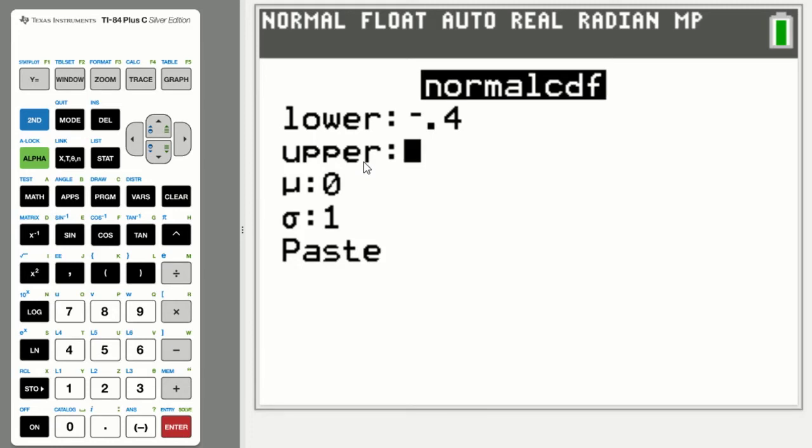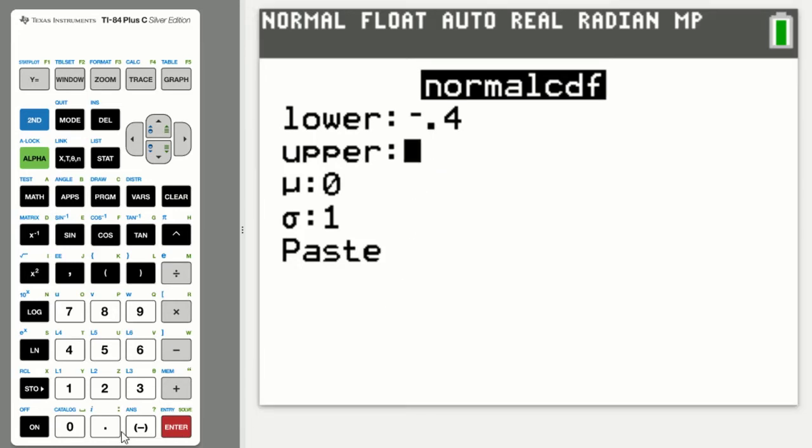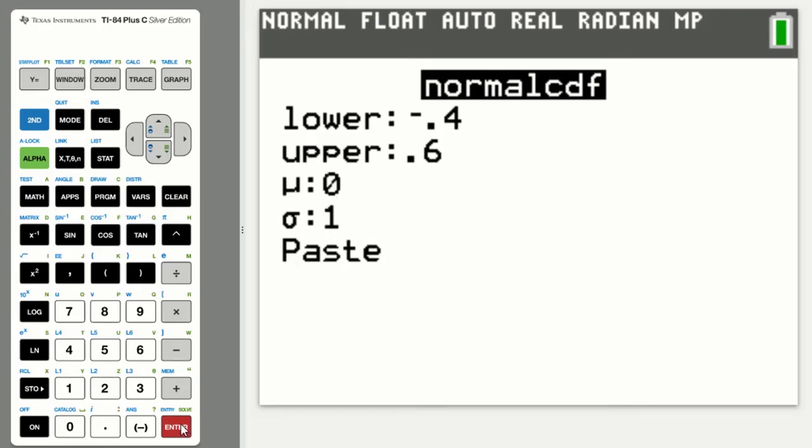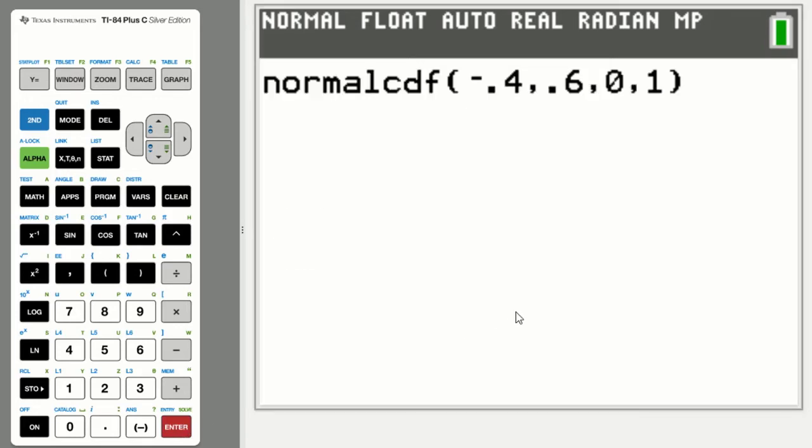The upper z-score we're looking at in our problem is a positive 0.6. So now I'm going to enter 0.6. I am going to leave these two values defaulted at mu of 0 and sigma of 1, so I am going to hit enter a few more times to skip, and then start executing that command.